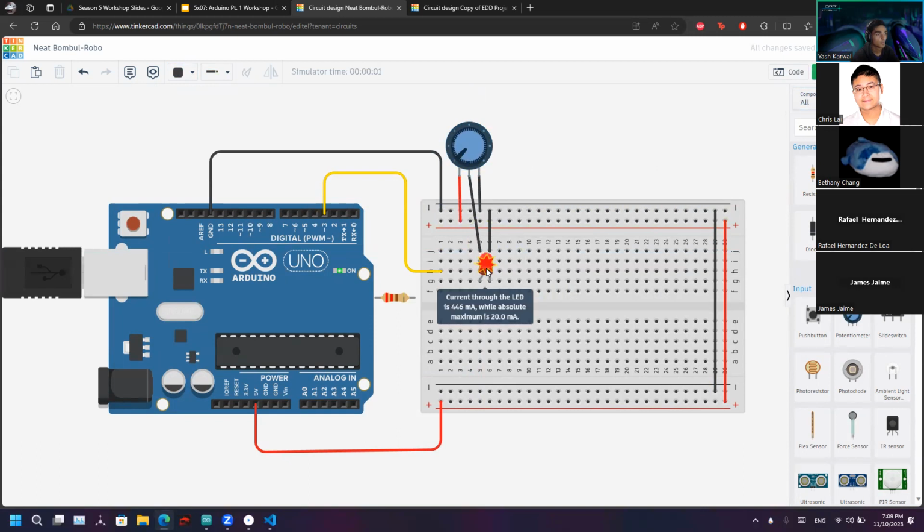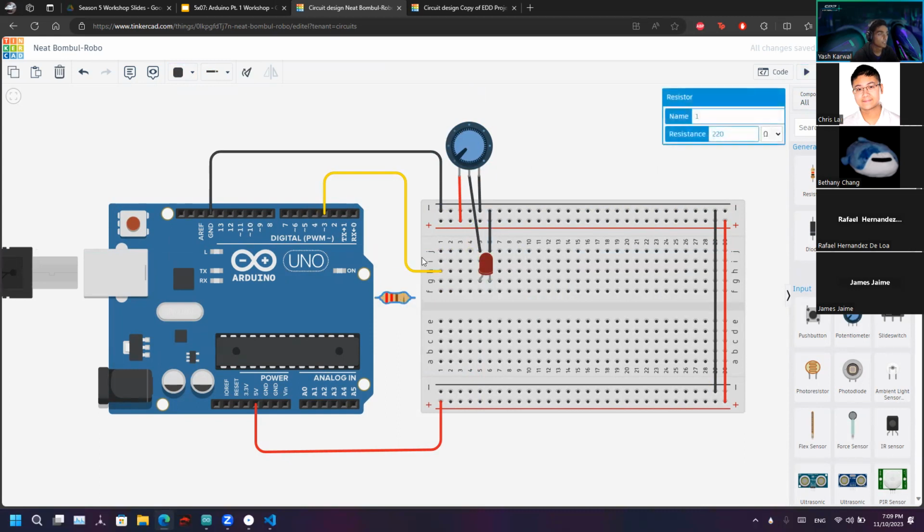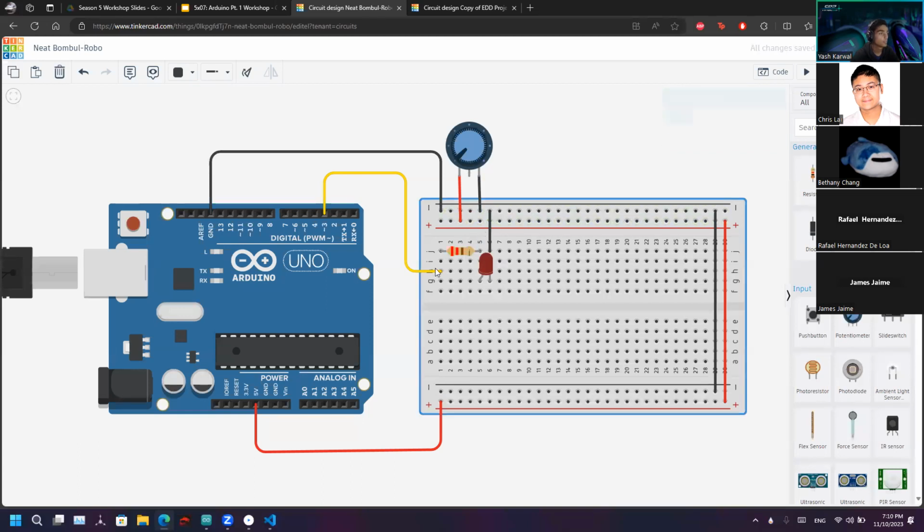So see, it's broken right now because it's at 0 setting. So let's bring back the resistor. Let's bring back the resistor right here. And then I'll just disconnect this right here for now.